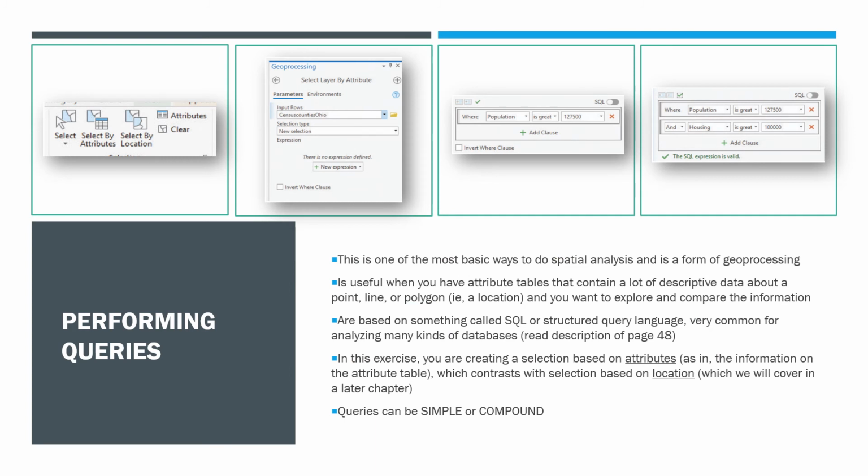So now we're looking at performing queries. These are kind of fun. They're kind of like logic questions in some ways. And in this case, we're starting with select by attributes. There are many other ways to do queries, but we're starting off with the basics, of course. And it is a form of geoprocessing.